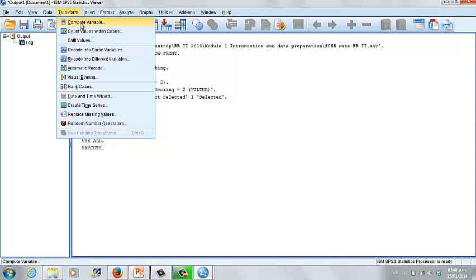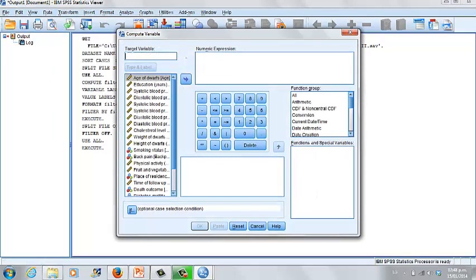In compute variables, we can calculate a new variable. For instance, out of height and weight, we can calculate body mass index. How does this function work? To compute the body mass index, and this will be one of the tasks you're going to have in the data preparation, you click on compute variables, and it opens a new window. On the left side, it asks you what's the name of the target variable. This will logically be BMI, or body mass index. So we write BMI.